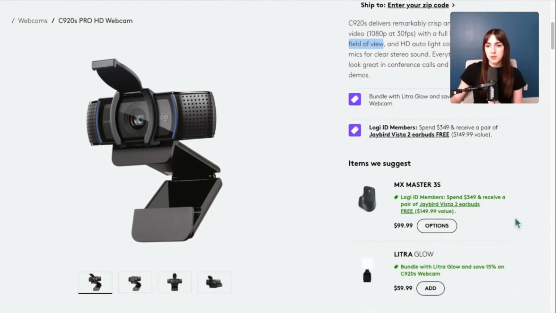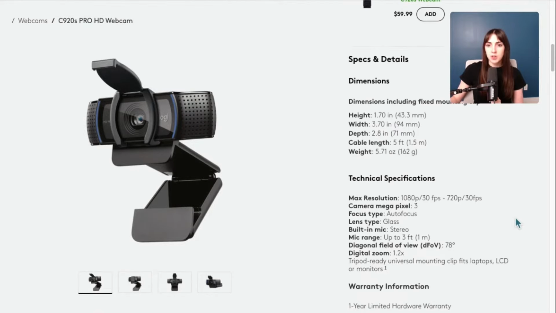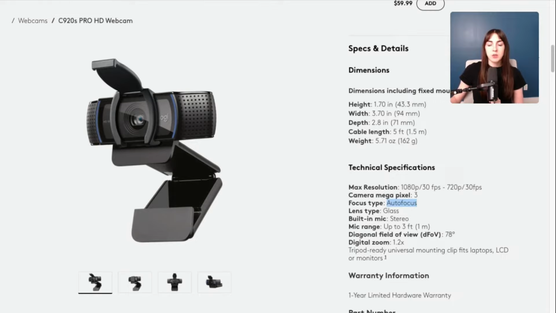Scrolling down, we can also see one more important feature, which is the focus type. This camera has what's called autofocus. That means that the webcam will always try to focus. And you see how when my hand gets closer, it kind of adjusts the color. And then when my hand moves away, it gets a bit lighter. That is autofocus at work.